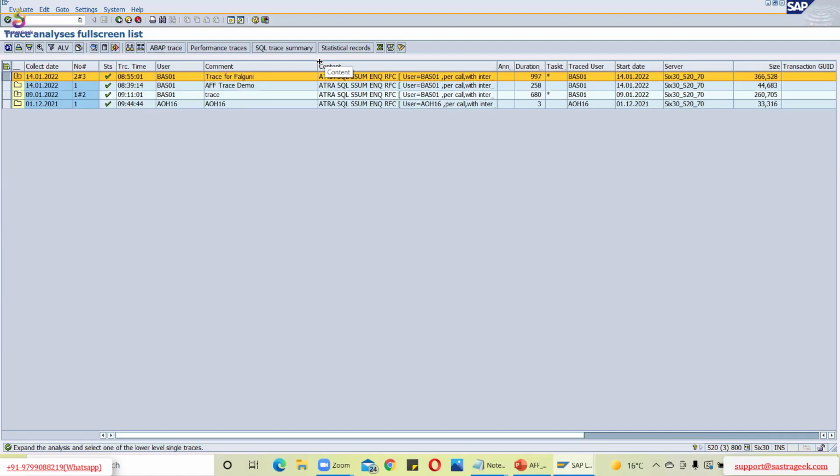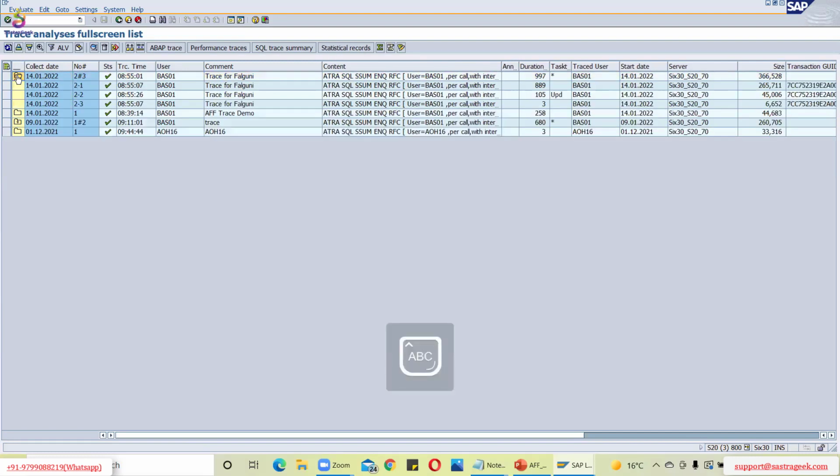Expand the trace. On the left you will see the package. Control, click on this and select all these three. Or if you don't want to select, this is your main package. Yes, this is your main package.